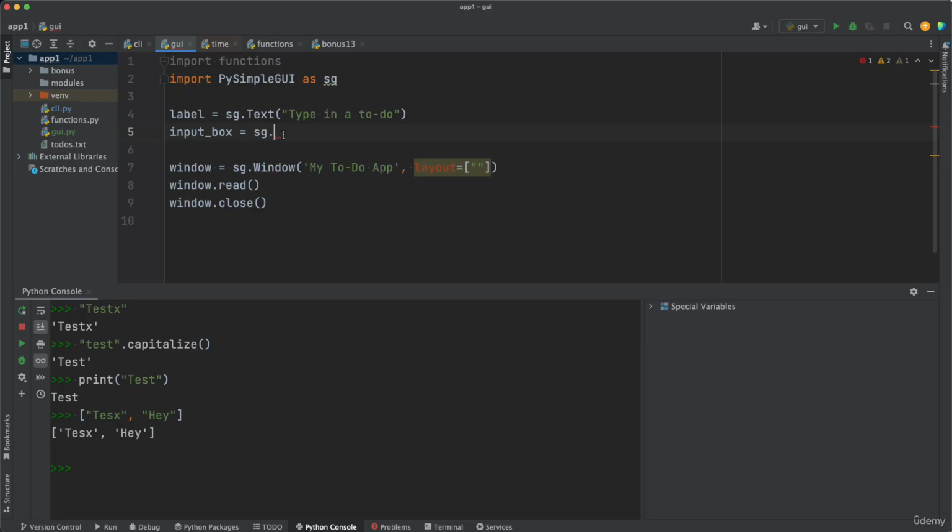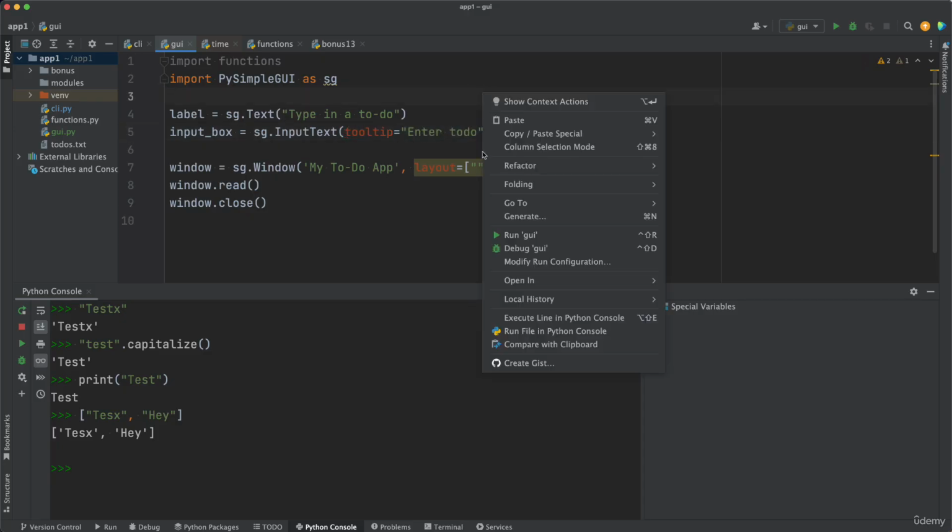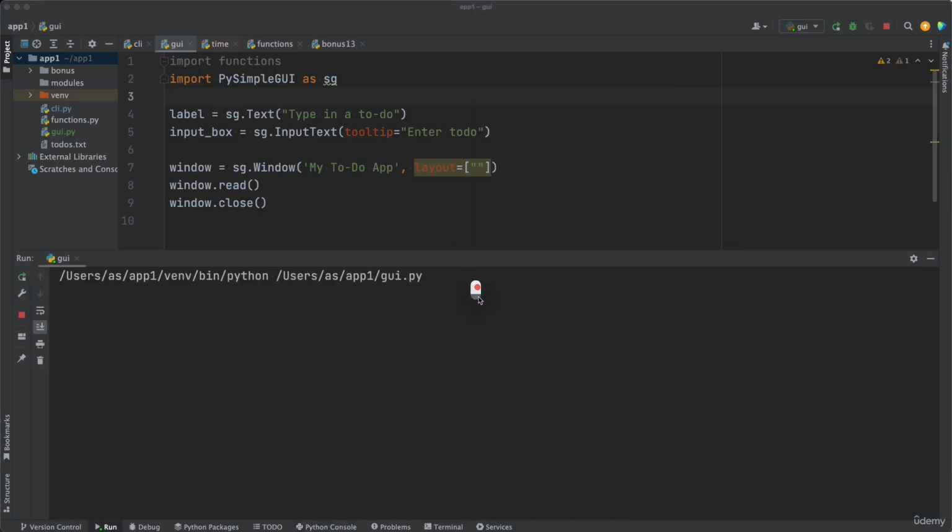So now SG dot input text, and this can be empty. You don't need to put any arguments there. But if you like, you can say tooltip is equal to enter to do, and let's execute. So run GUI, and we still see the same window because now we created these instances, but they are floating somewhere. We haven't connected them to the window instance.